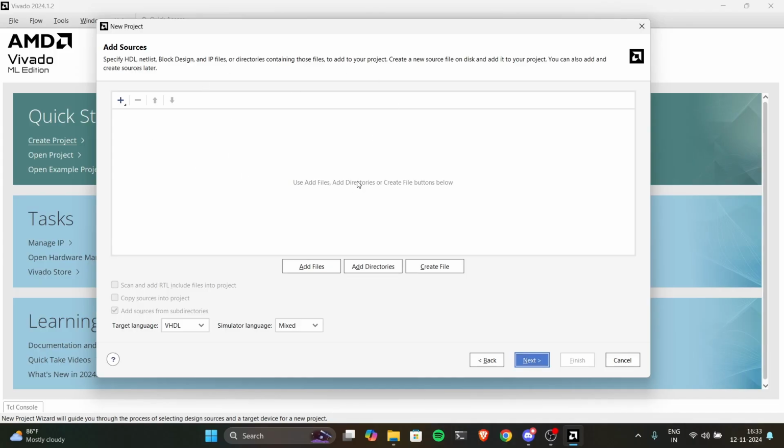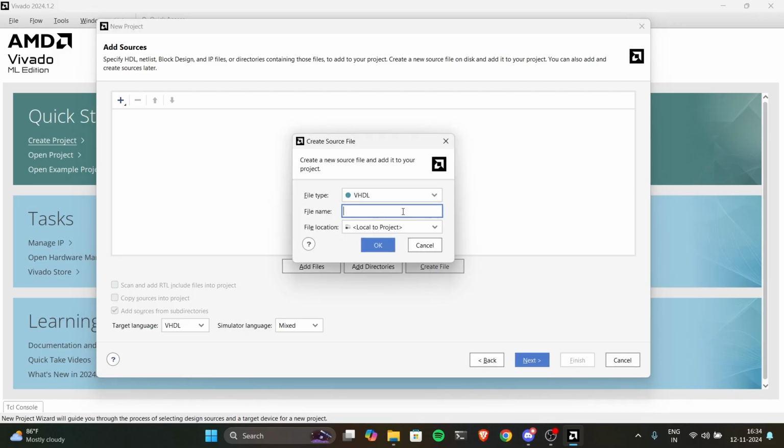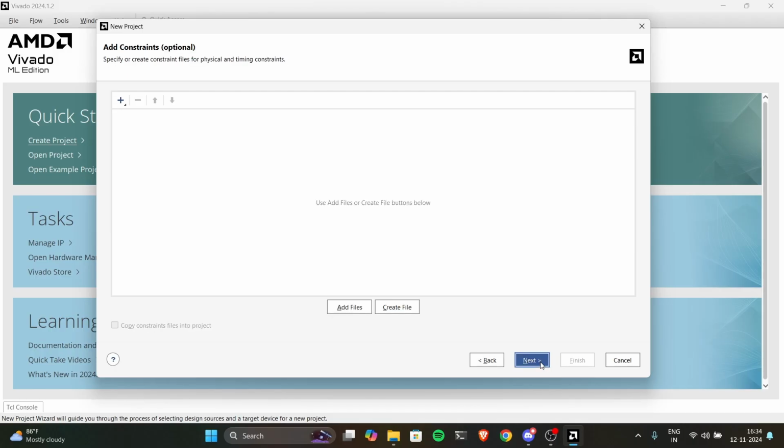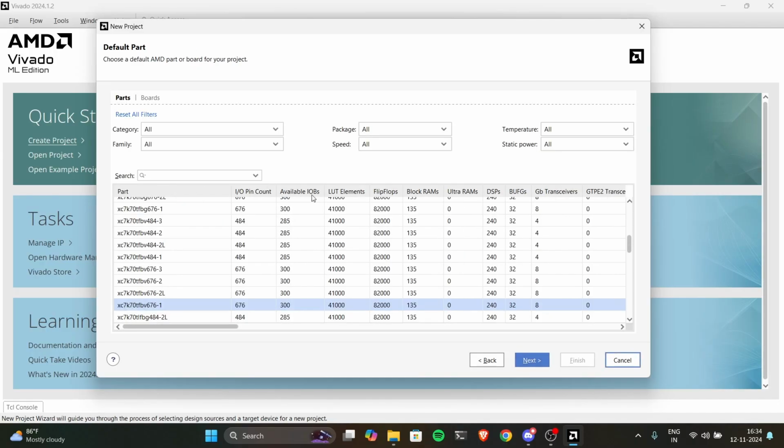After clicking next, it will ask you to add sources. Sources are nothing but our VHDL source files and test bench files. For the test bench, we will add it in the simulation part. So we will put the test bench aside for a minute, and we will create a VHDL source or logic source. Right now, I'm gonna click on create file, and then I will give a file name of basic case, and then okay, next. And we are not going to add any constraints for our project, so I'm going to click next.